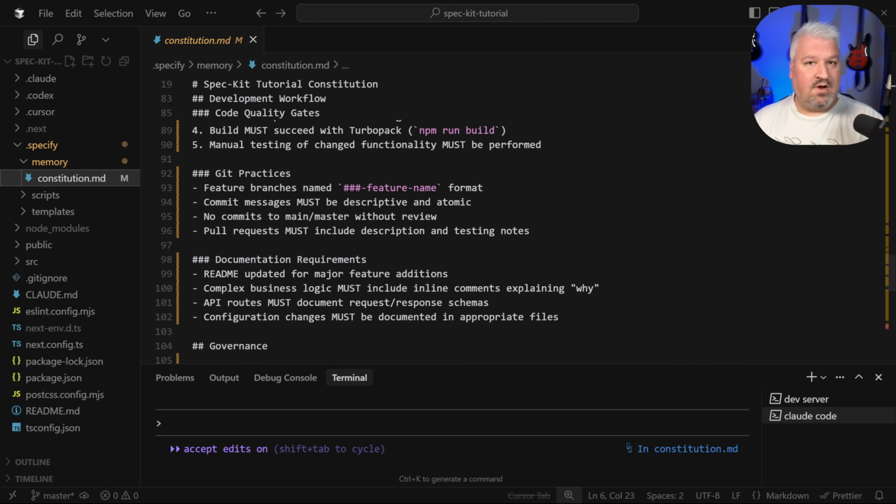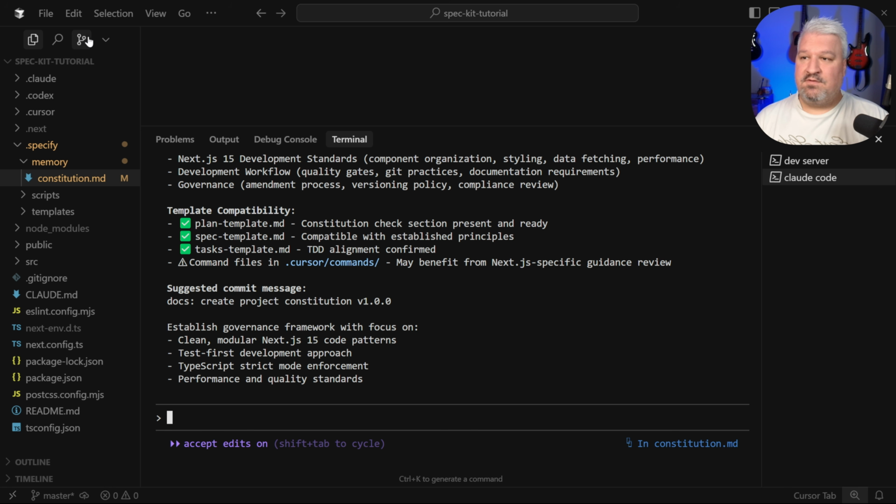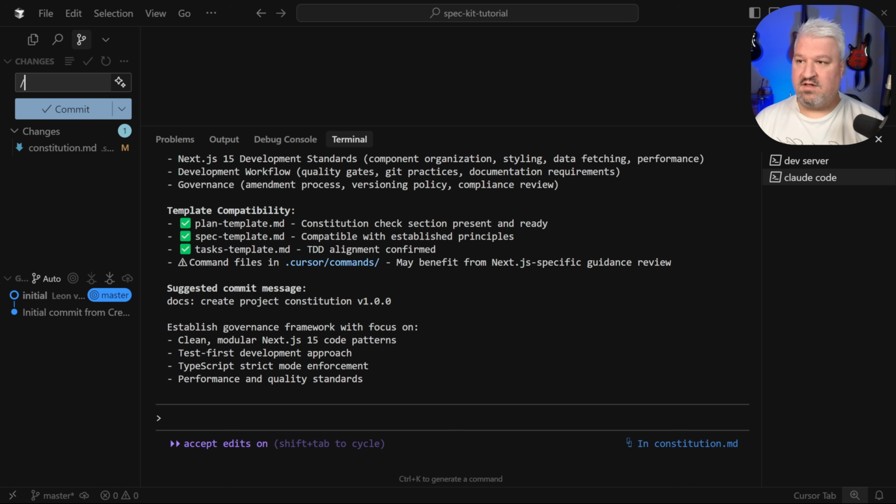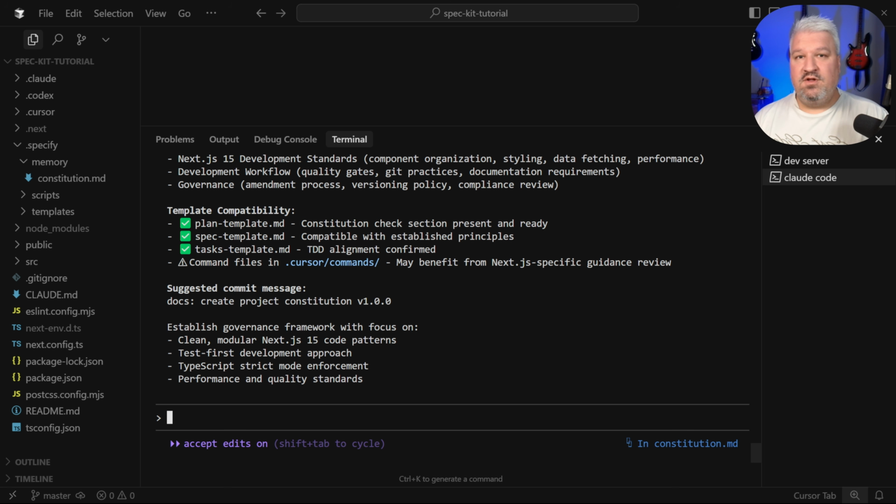Of course, you can blindly follow these steps and you'll most likely get very good results. But don't be afraid to make changes to these files. If you see something in here that you don't like, go ahead and remove it or add more stuff. So personally, I'm happy with that file. So again, I'll create another commit, which I'll call constitution. Let's commit this.